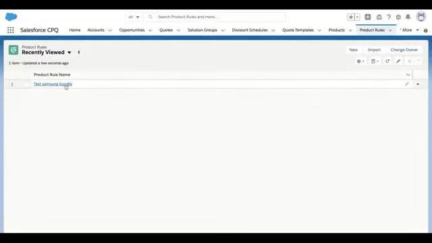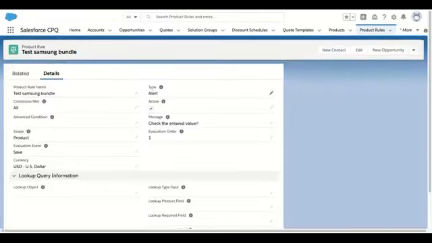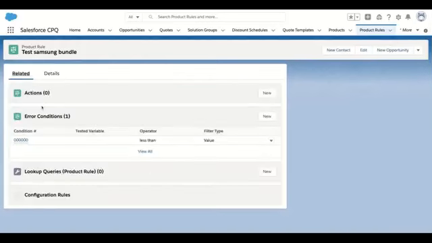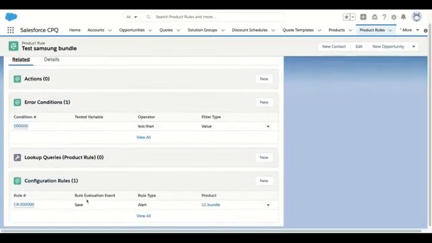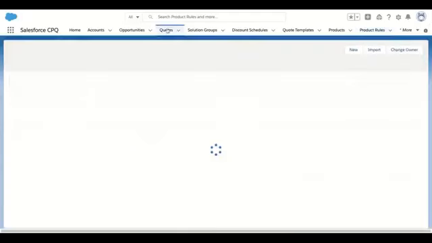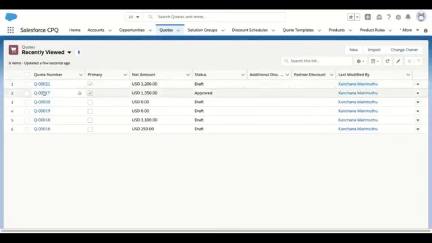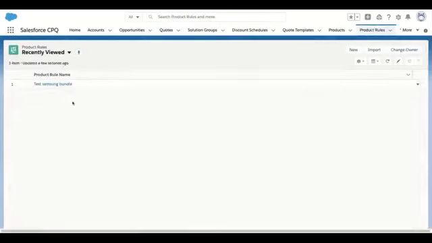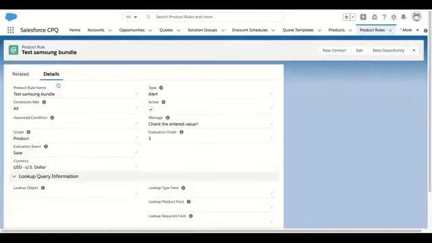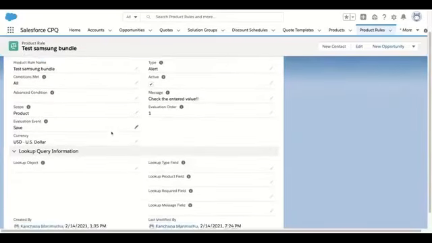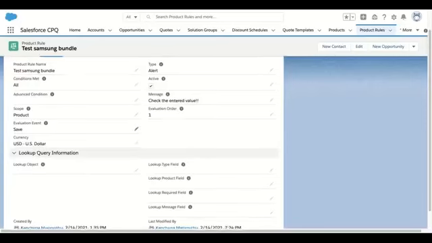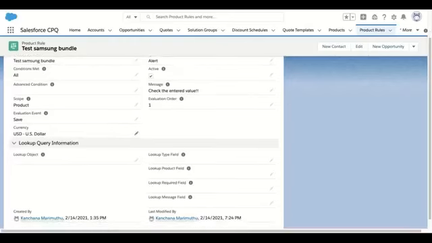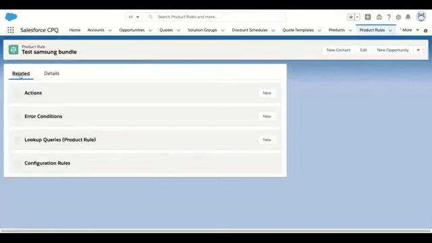This is the product rule I created, like the alert rule, and I've added the condition and configured the rule to the LG bundle. In the code line, go back to the product rule first. Let me review first, and then we'll come back here. Okay, go to the bundle. Alert and message is there. Product is there. Evaluation event is saved. Go to conditions. All good here.